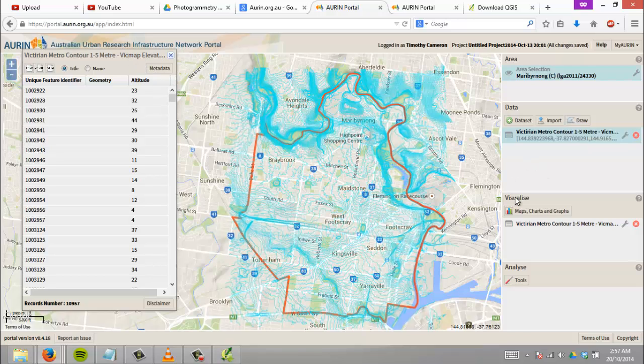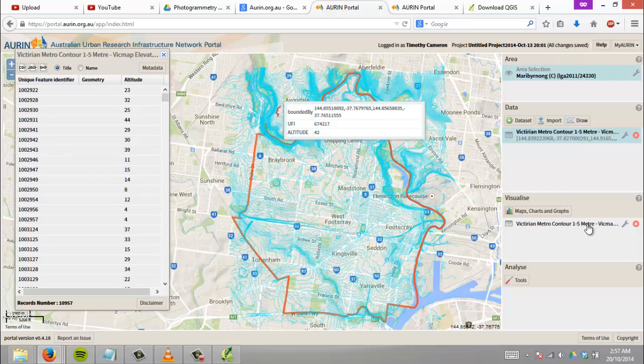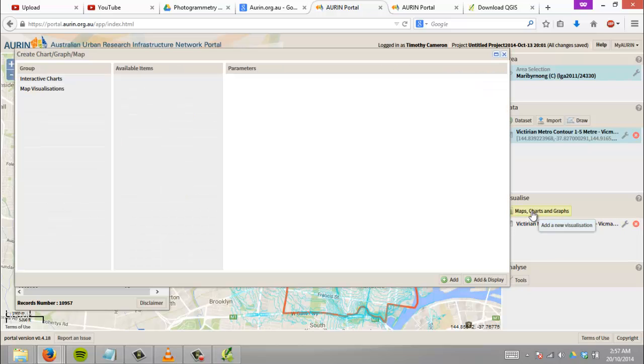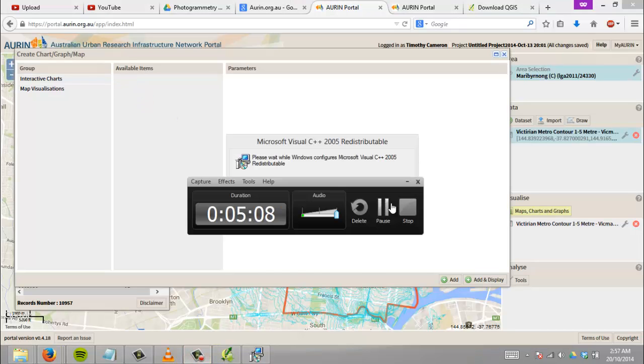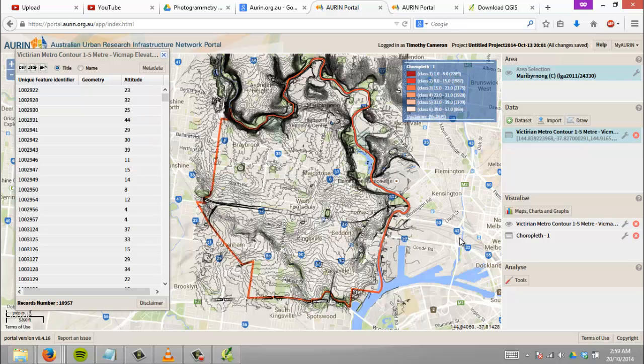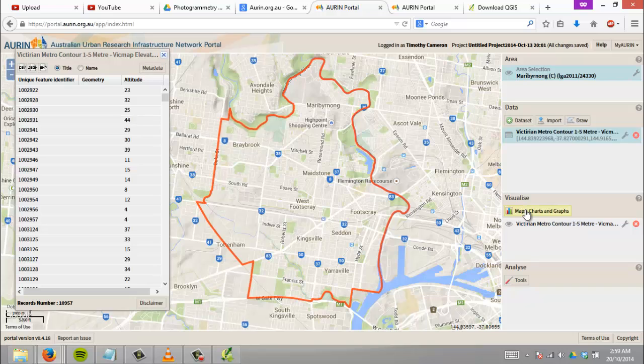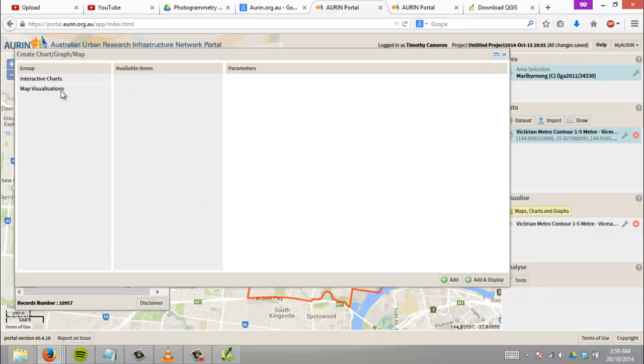So what we can do next is we can actually start to build a bit of a map. Righto, sorry guys, now what we'll run through is putting on a choropleth. How you do that is you click that button there, that'll bring up this. So what we want to do is go to map visualizations and choropleth.